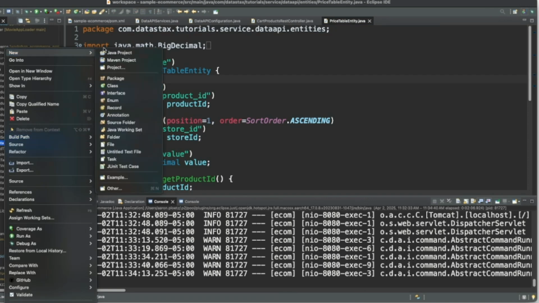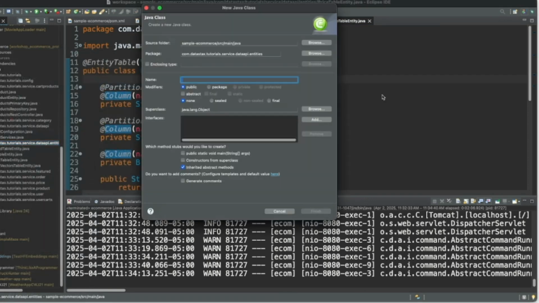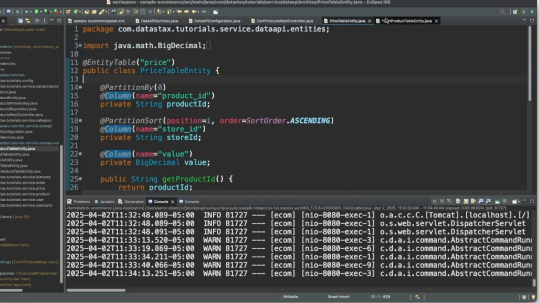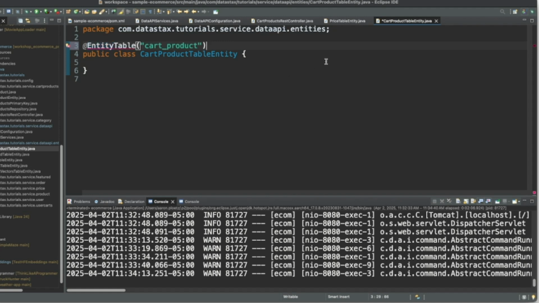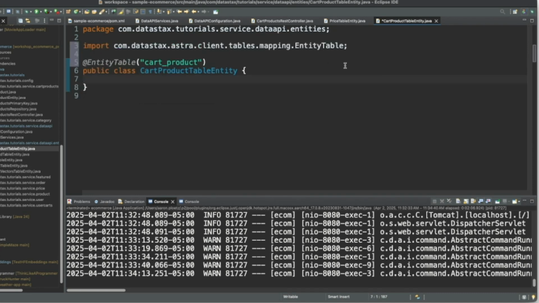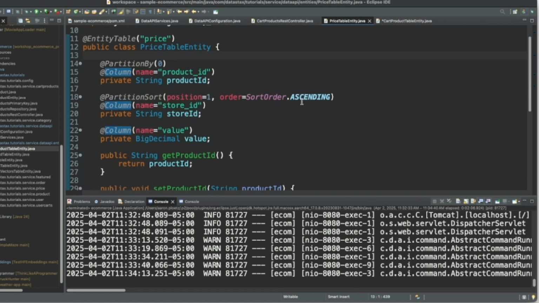Let's say new class, and we're going to call this one cart product table entity. Just like that. I'm going to say entity, entity table, that's right, cart product. There we go. Let's make sure that we import that annotation there. Outstanding.